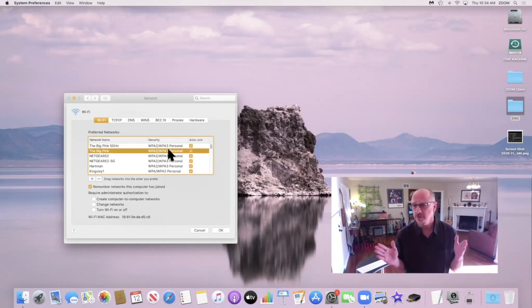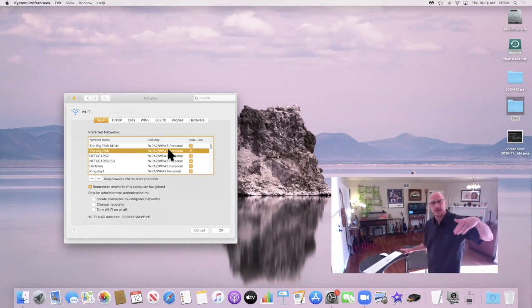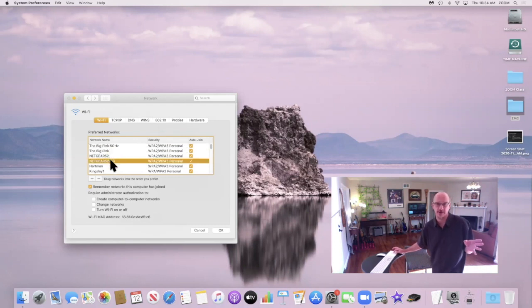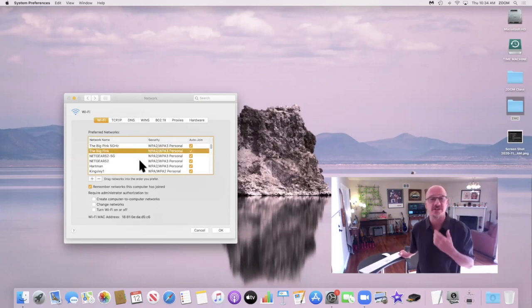So again, the point here, why we came here, is to ensure that, one, your order is correct. And you just simply drag things around. So if you wanted that one at the top, you just drag it to the top. And then you can change the order that way, right? So get them in the order that you most want to connect.